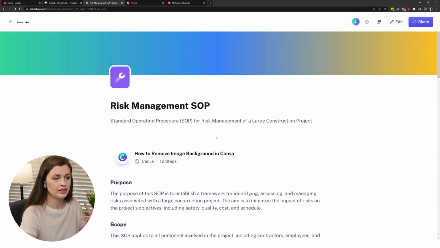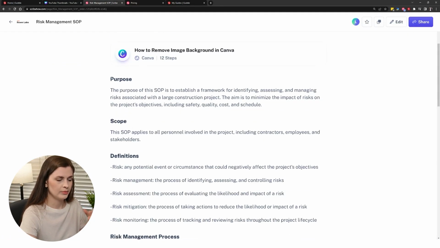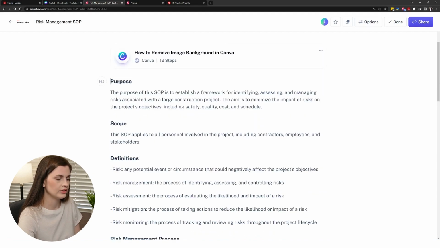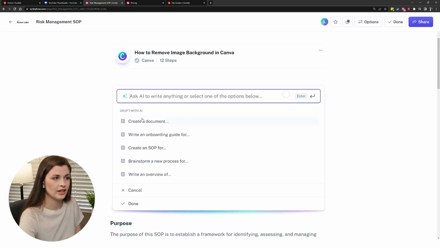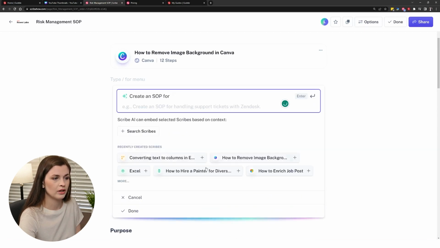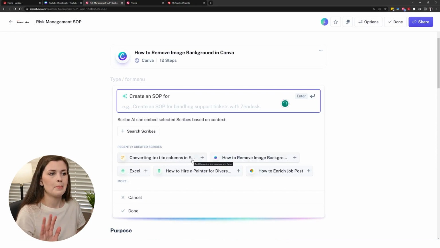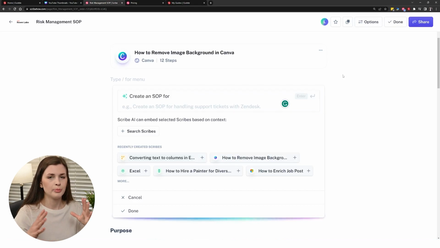So when I made this page, I used backslash AI, let me do an edit. And then I actually used AI to generate this SOP. So draft with AI, and I said, write an SOP for, and then you can click things. So that's why I feel like they have a couple features that are really cool. So they're both different in their unique way.